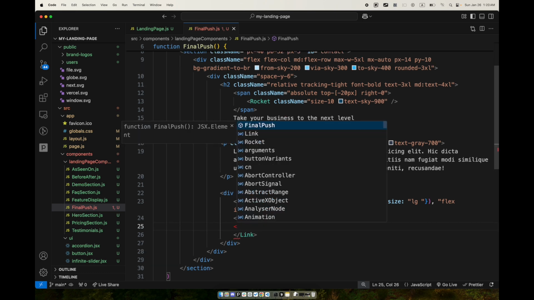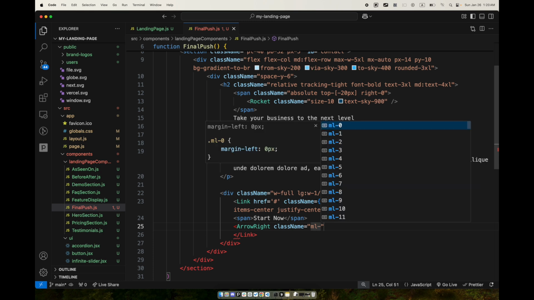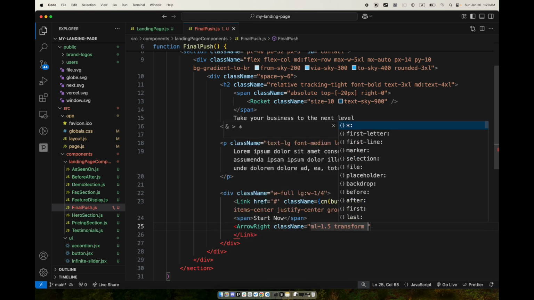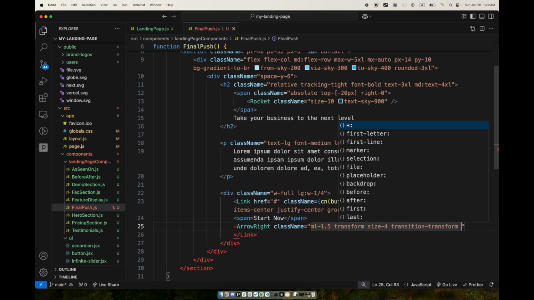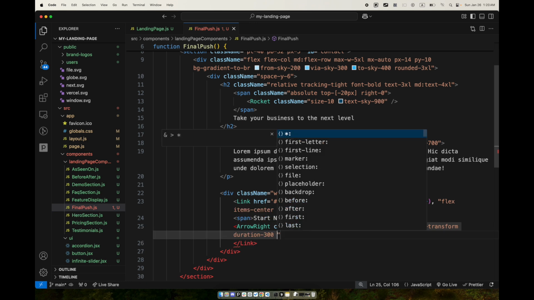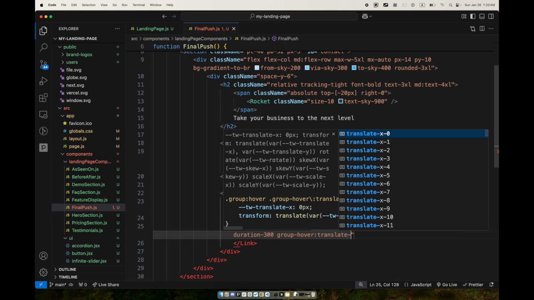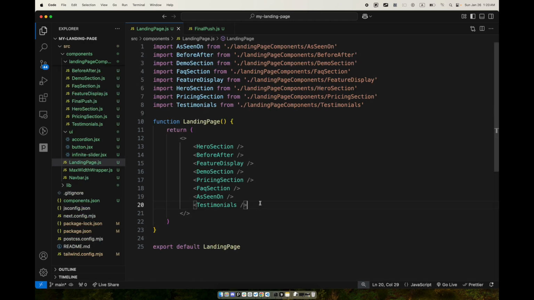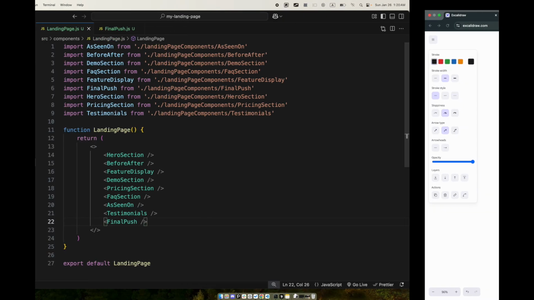And below the span, let's do arrow right, class name margin left 1.5, transform, size 4, transition transform, duration 300, ungroup hover, translate x1, and close it. And let's import that here. So final push. All right, let's take a look.